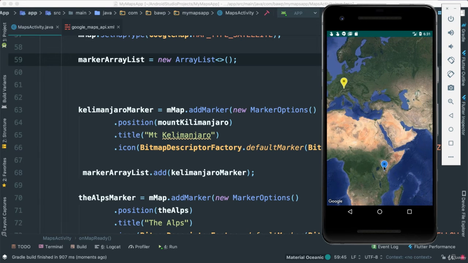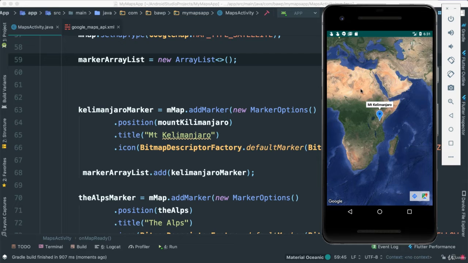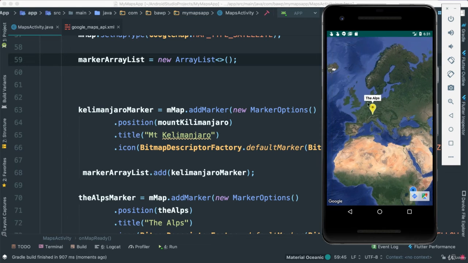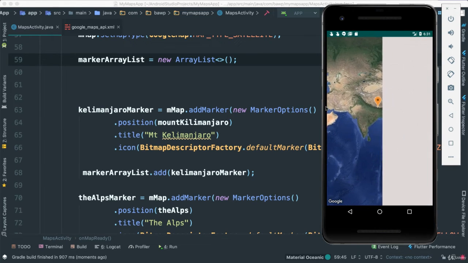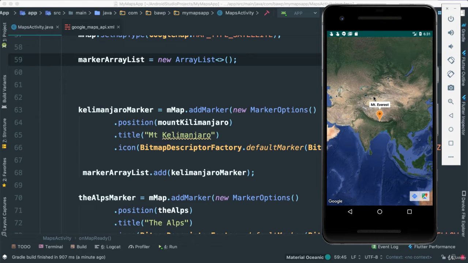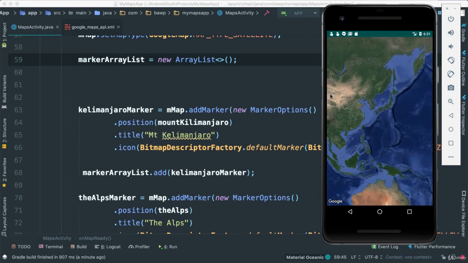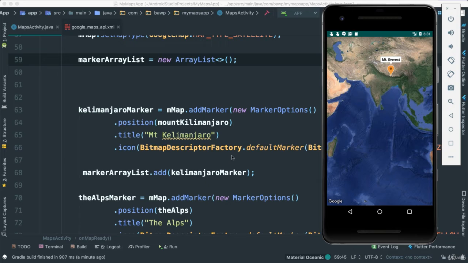So we have one in Kilimanjaro. Of course, you click, it says Kilimanjaro. And click this one here, it says the Alps. Let's find this one here. That's going to be Everest. Very good. And that was about it. Very good. So all of them are added.